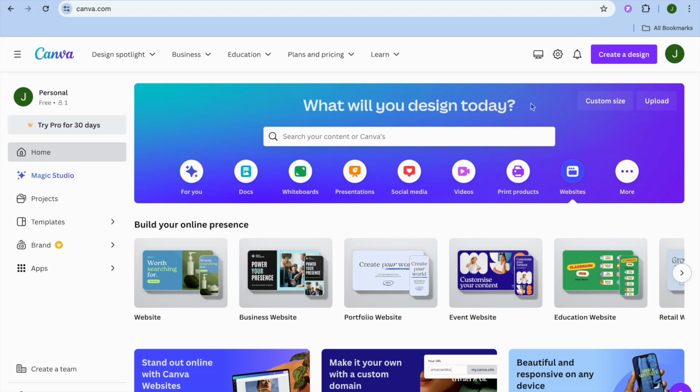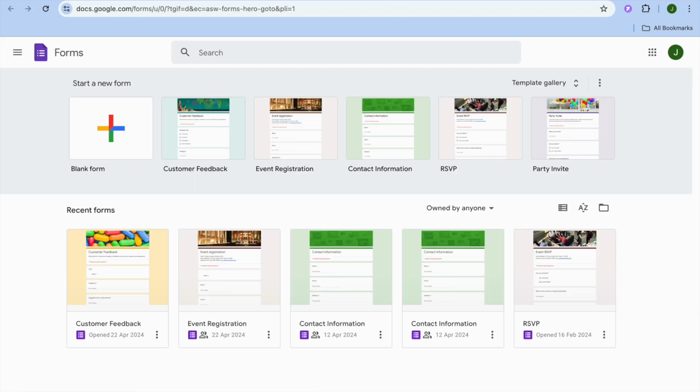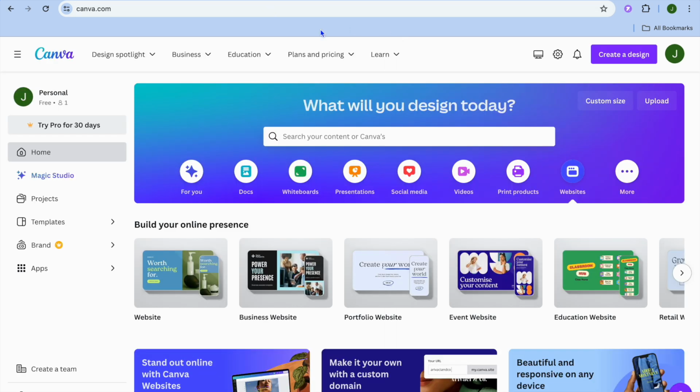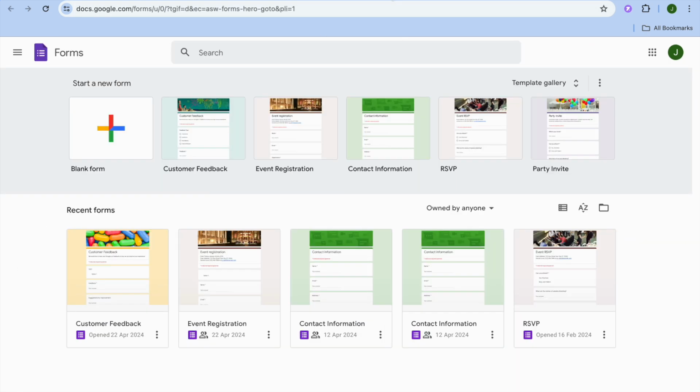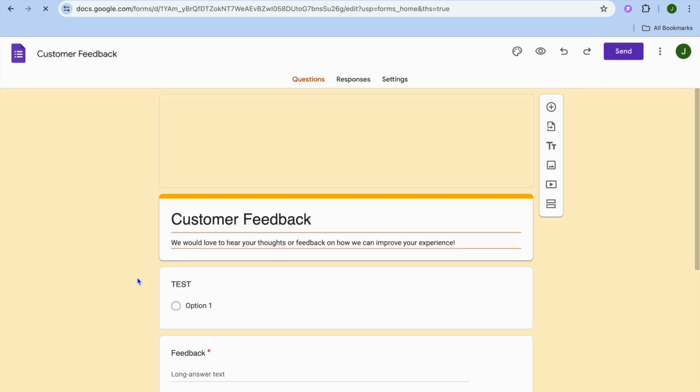In this tutorial, I'll be showing you how to add and embed Google Forms to a Canva website. The first thing you want to do is go onto Google Forms. Then from there, you can quickly create your form. I'll just be using this sample form for example.